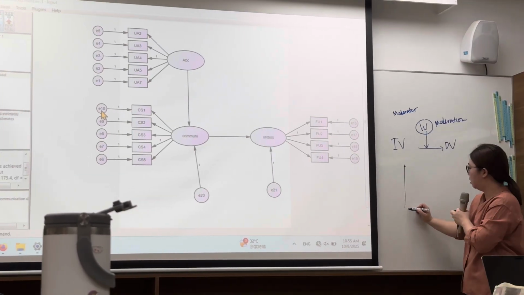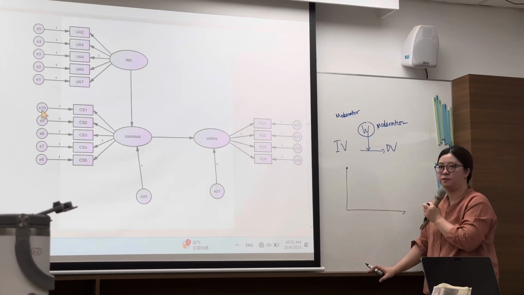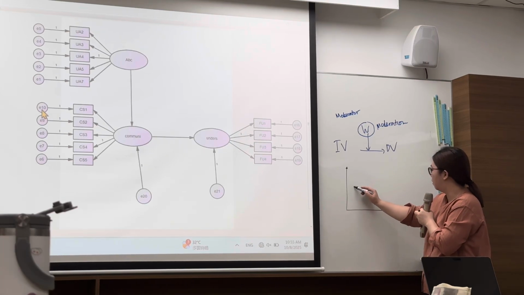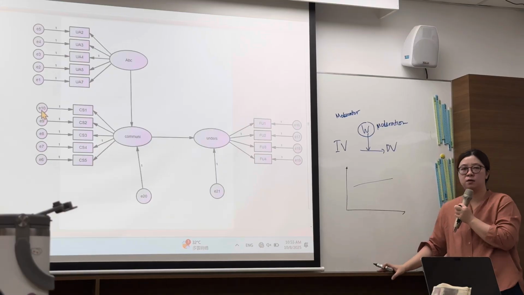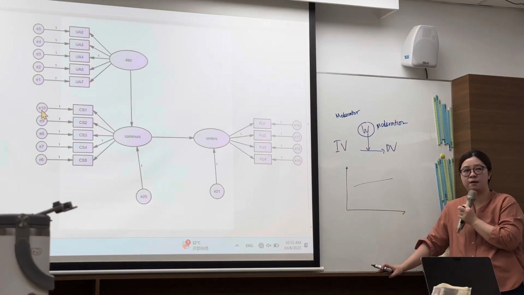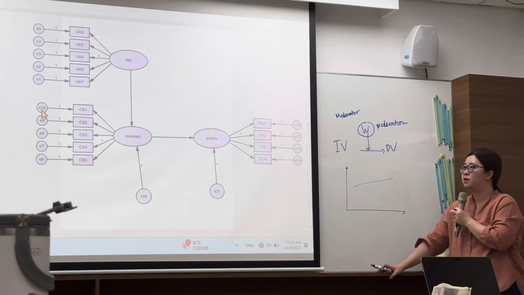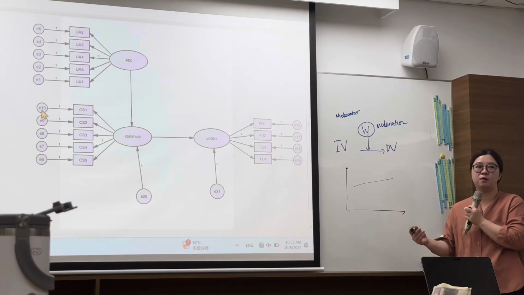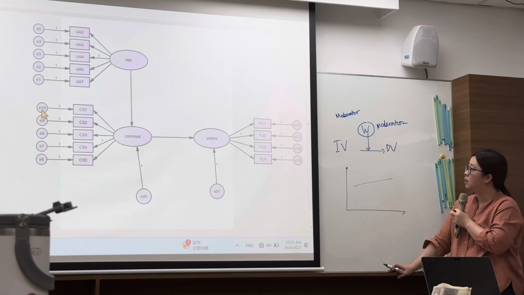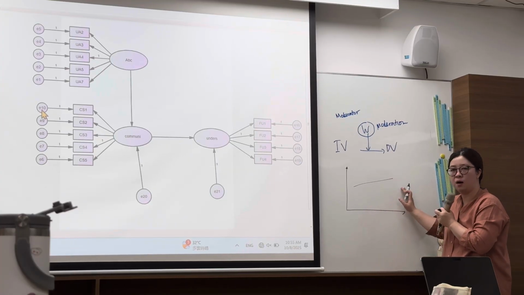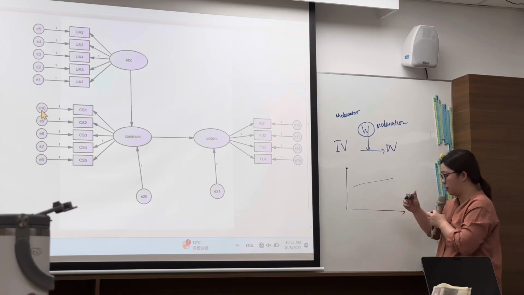So last time we already talked about the direct effect between IV and DV, okay? So let's say the direct effect will go like this, all right? So that's it, we only consider IV and DV. So where do the moderators step in? When the moderators step in, based on the theory, okay, we cannot just randomly guess, we have to base it on theory, and we propose that it may make this line become stronger or weaker, or even change the direction of the direct effect.